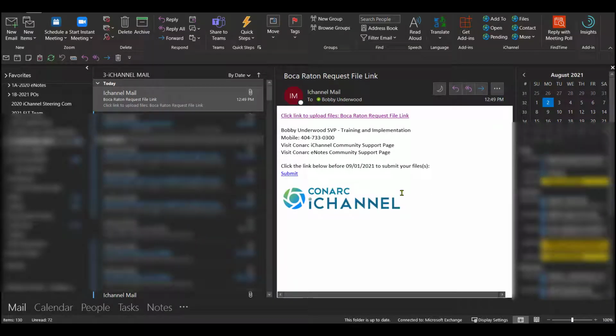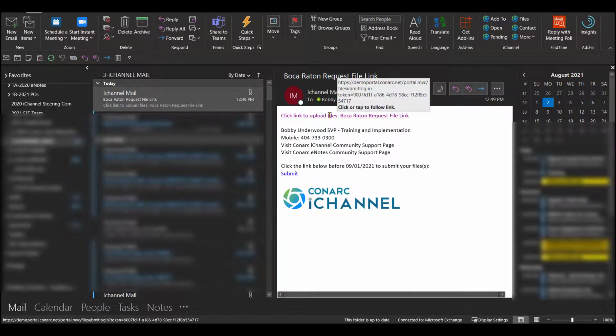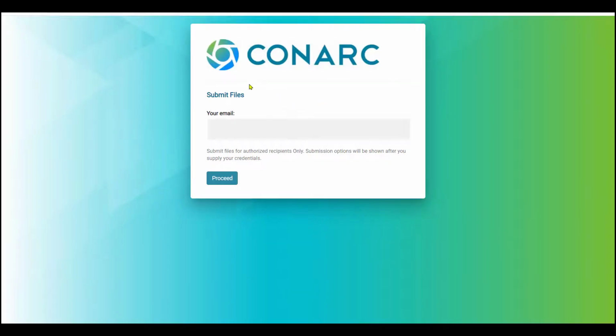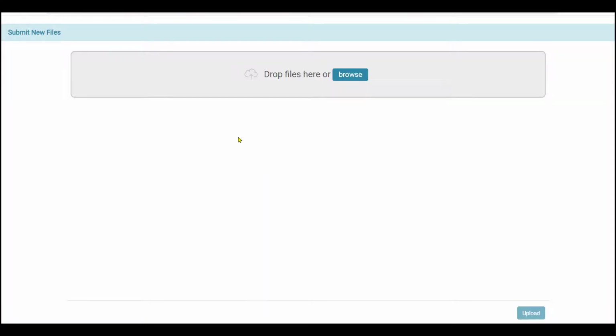Now, your clients will receive an email, and within that email, there'll be a link that the user can click, and that will allow them to start uploading files. As you can see, the client would get a Submit Files link. It would be requested that they put in their email credentials. Once they've entered their email credentials, they can click the Proceed button. And from here, the client can easily just drop files or browse for files and upload those files directly back into the client file area.